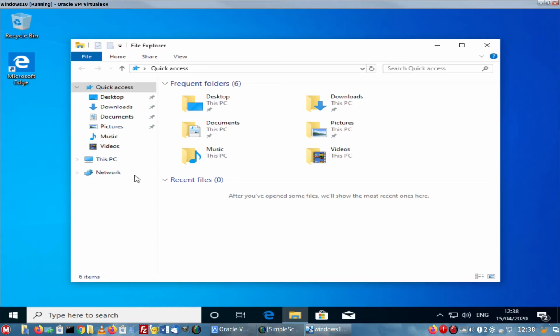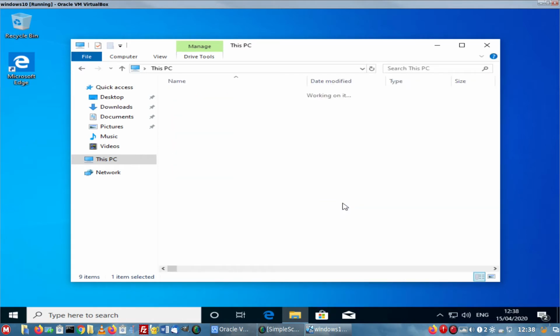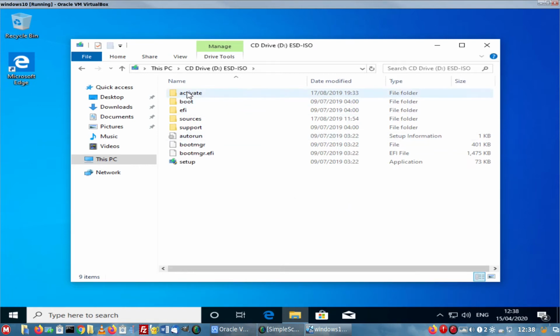This is the File Explorer. It's not as good as other ones. See, it doesn't even put the DVD up. You have to look for the DVD. And yes, we've got it. Now we want to activate.